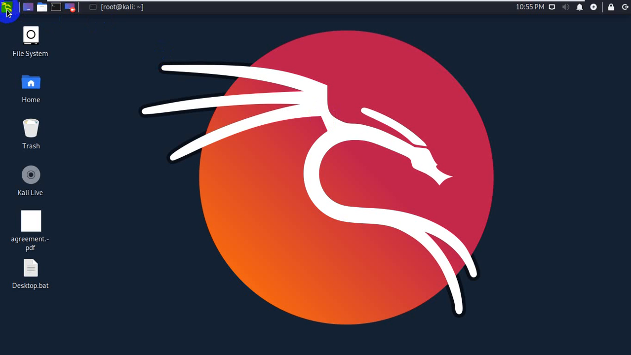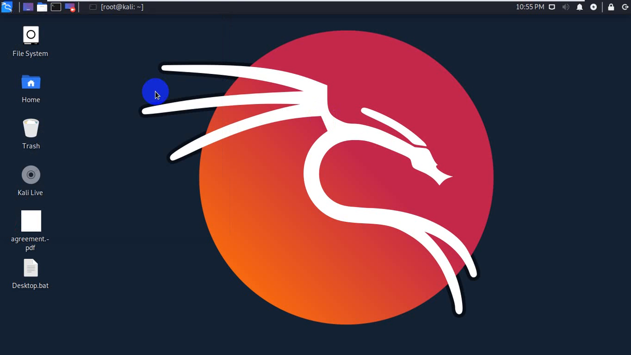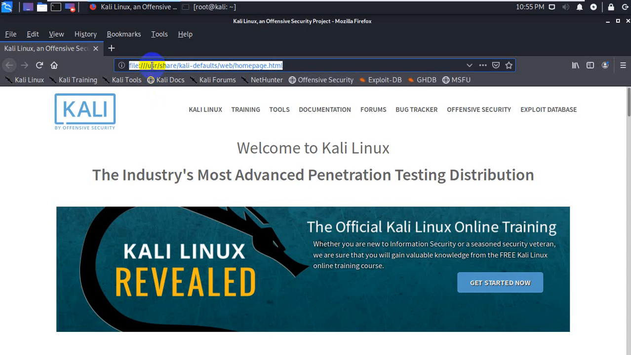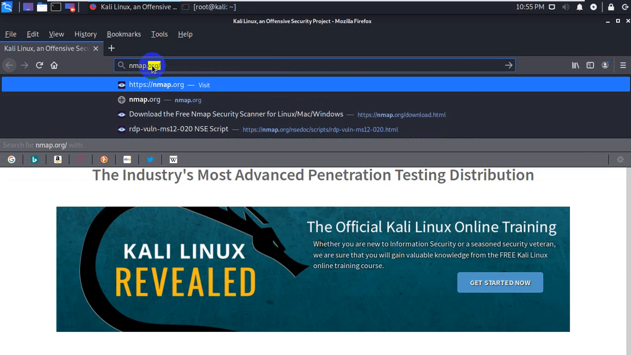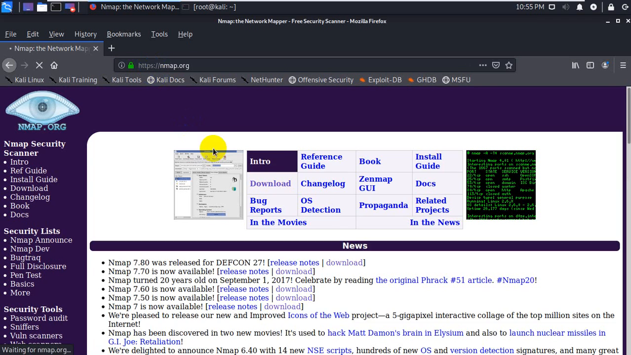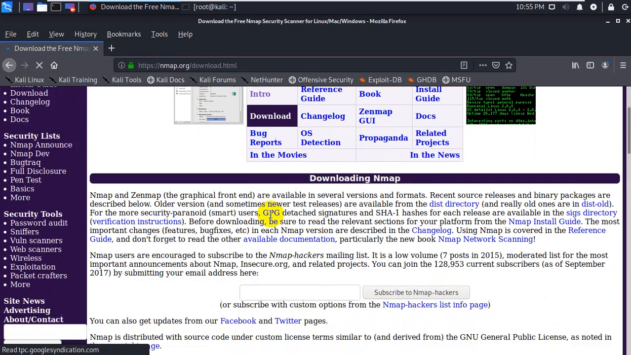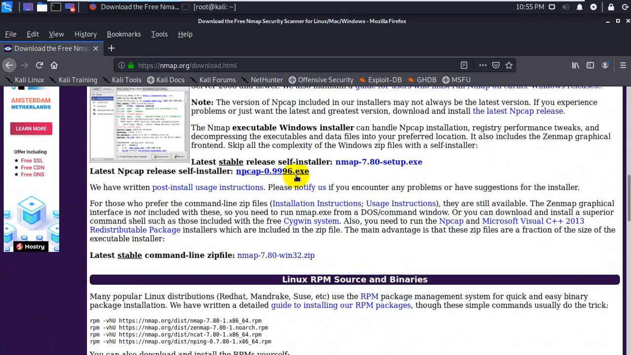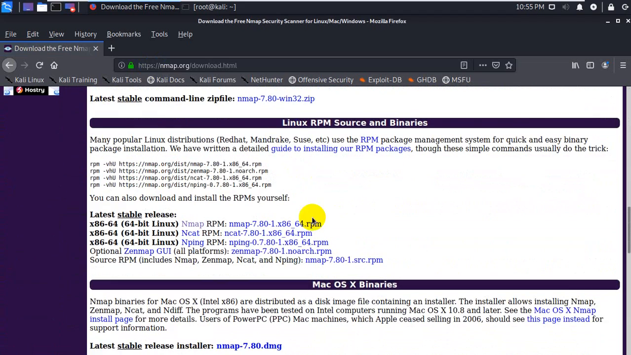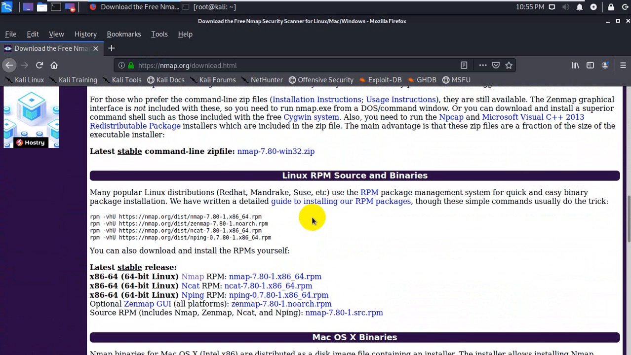So you can download Nmap from a website called nmap.org. Basically you have to go to download, and you can download according to your operating system. You can see Microsoft Windows binaries. It is available for Linux as well and Mac as well. Today we'll demonstrate it on Linux.